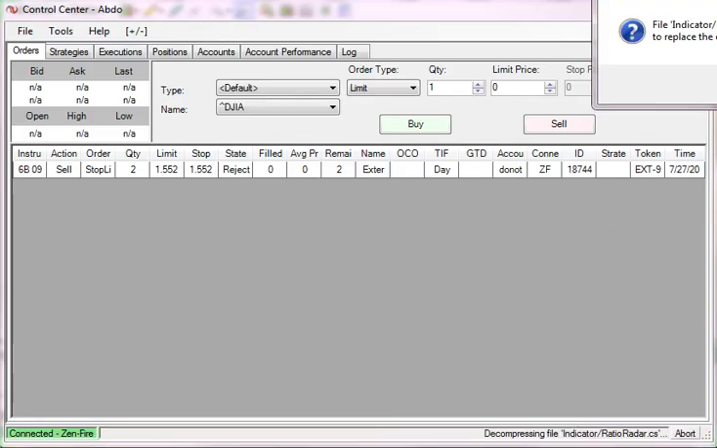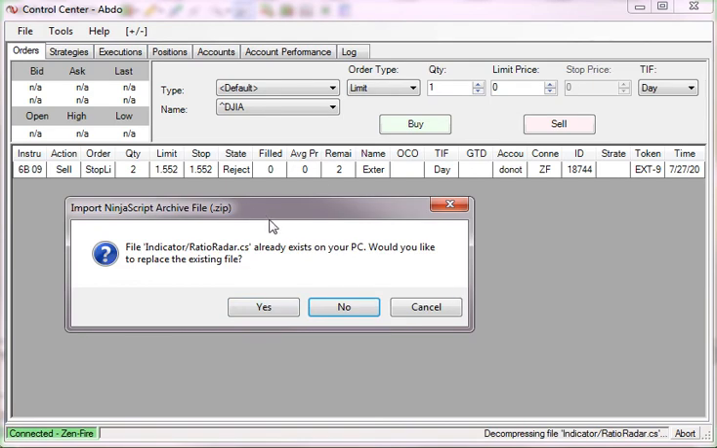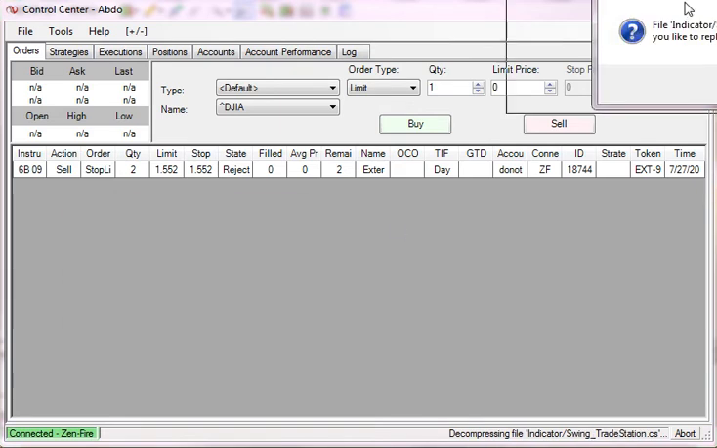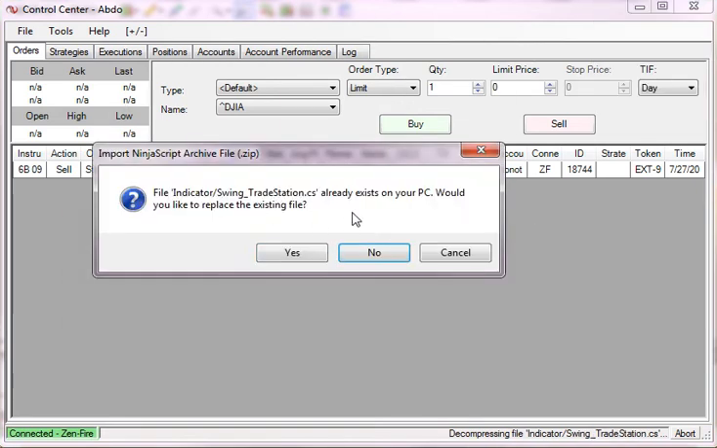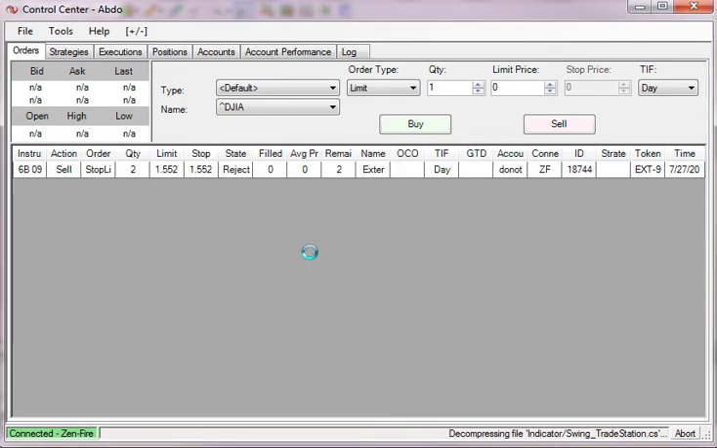Once I hit Open, well, in this instance, it's asking me if it already exists. It's probably going to ask you, are you sure you want to do this? You're going to hit Yes. I hit Yes. It's going to say, this already exists. Do you want to replace it? It may alert you, it may not. You're going to hit Yes.